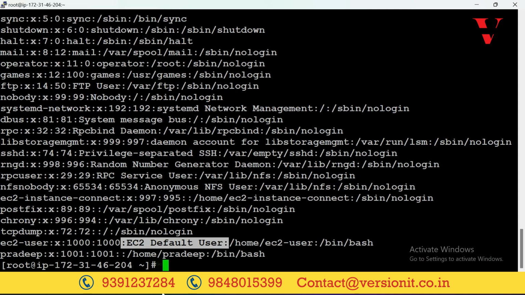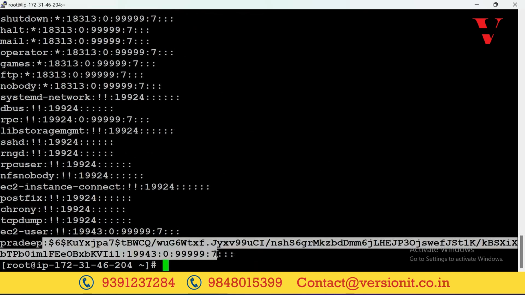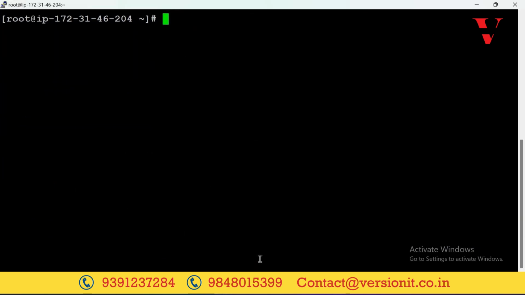EC2 default user. Okay, next there is one more file, cat /etc/shadow. Enter. Now observe the last line, Pradeep, your password has been hashed and it gets saved under this file. Okay, let me clear the screen. What does this file contain?